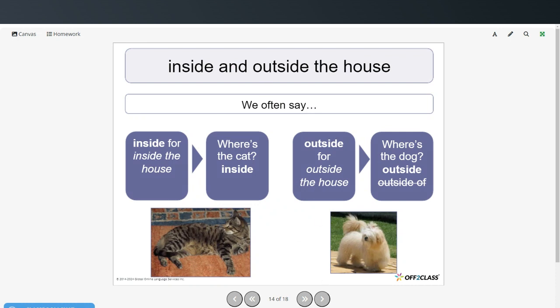So inside and outside the house. We often say inside for inside the house. So where's the cat? Inside. And often we'll just say outside for outside the house. Where's the dog? Outside.